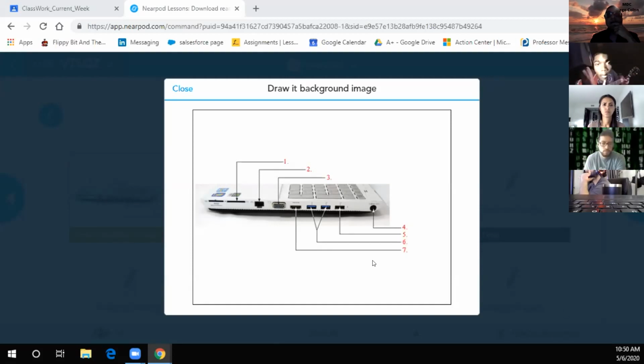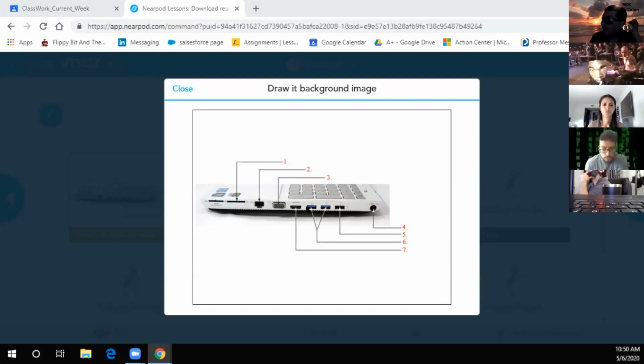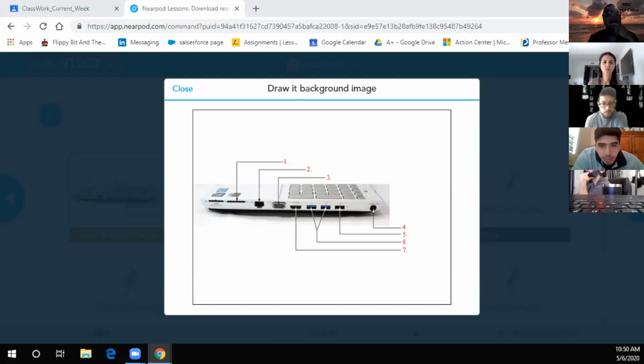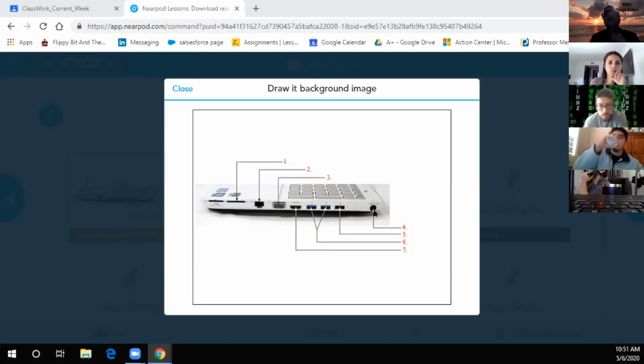What's this guy here? Number 3. We skipped 3 there. That's a VGA port. All right. What's number 4? Power supply. Everyone agree? Power? Yes. All right.